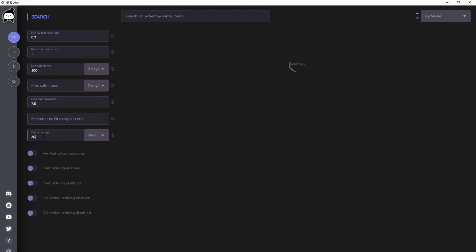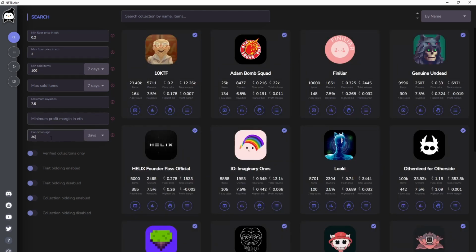Here you can also say, okay, collection should be at least 30 days old. And you can also exclude certain collections if trade bidding is enabled or disabled, if it's verified on OpenSea, and if collection bidding is enabled or disabled. So once you have set your filters, you have 4 buttons on every collection.